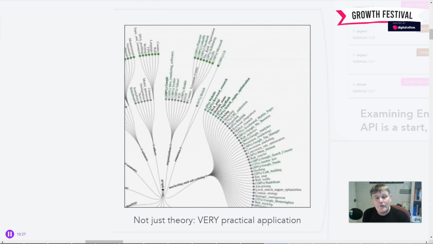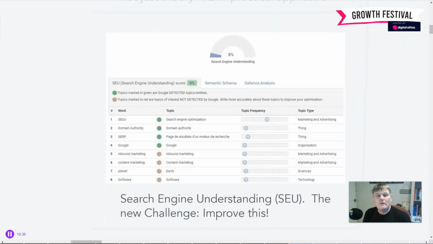And that allows us to really start to work on ways to make Google better understand the entities that we think are important. So this has led us to the concept of search engine understanding. Search engine understanding, or SEU, is I guess our Inlinks' new three-letter abbreviation, but essentially it's the number of entities that Google reports in a given body of text divided by the number of entities that are actually in a body of text.